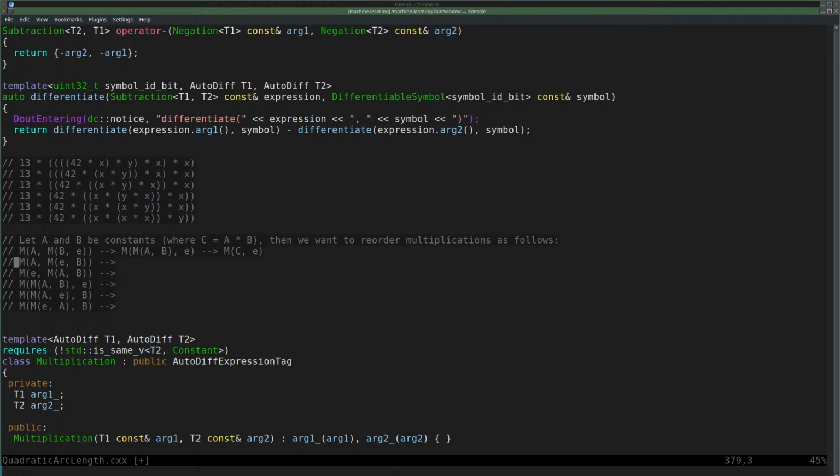Okay, now the second thing is my multiplication can't even exist if the second argument is a constant. So this will never happen. Might as well delete it. This can't be a constant.